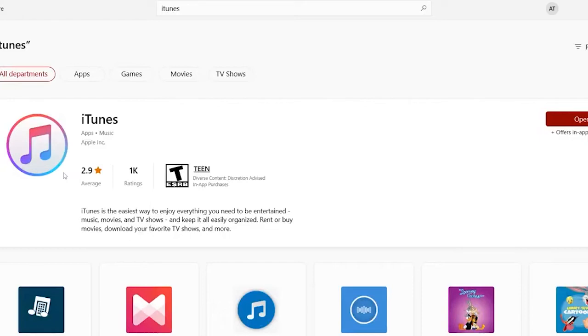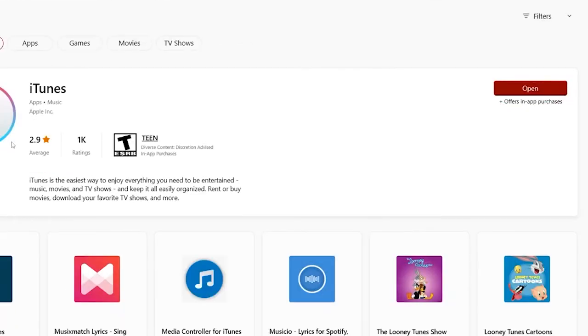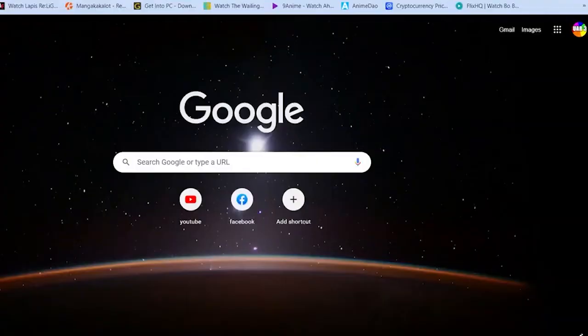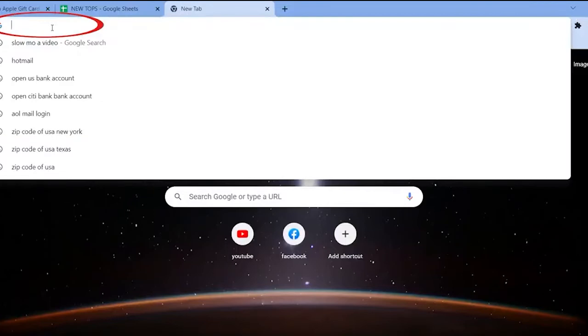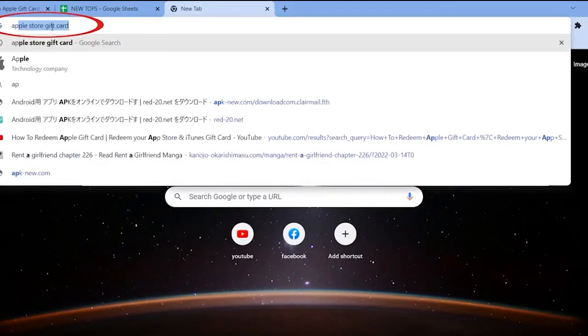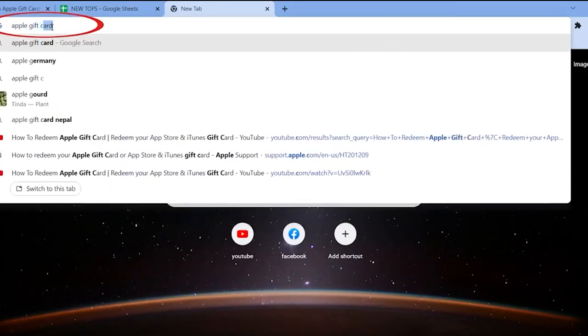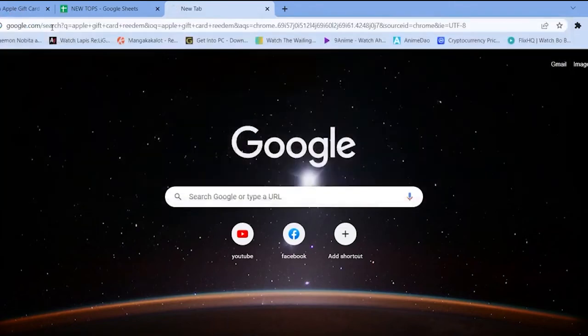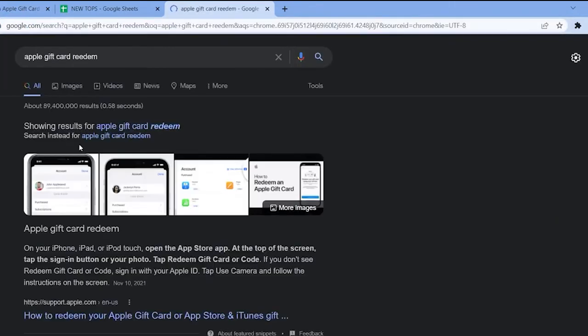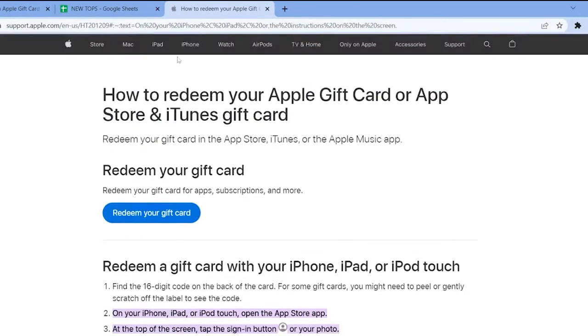There's going to be an install button, but since I've already downloaded it, it's going to show me open. Once you install and log in to your iTunes account, what you need to do is go on your Chrome or any search engine, and write Apple gift card redeem. Once you search for Apple gift card redeem, you want to click on how to redeem your Apple gift card. It's going to take you to this website over here. You can see how you can redeem a gift card on your Apple phone over here.